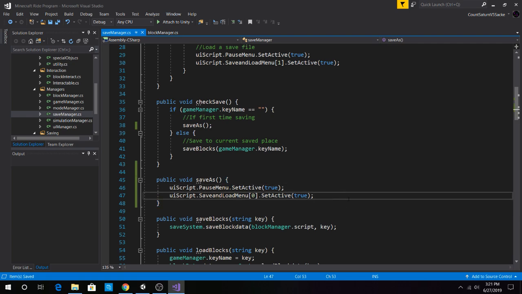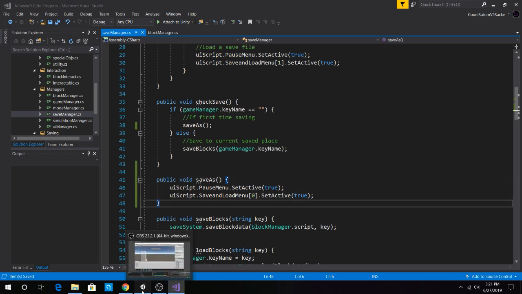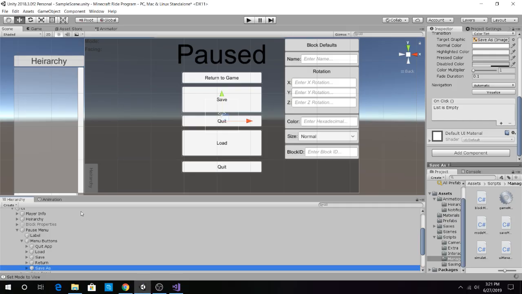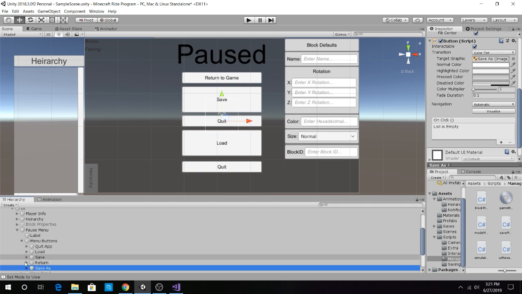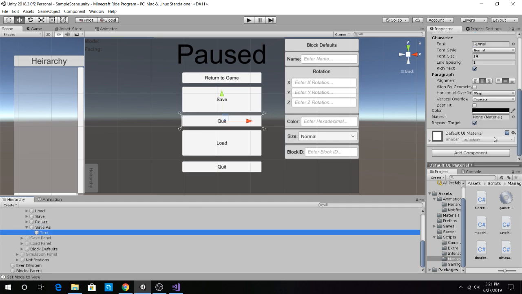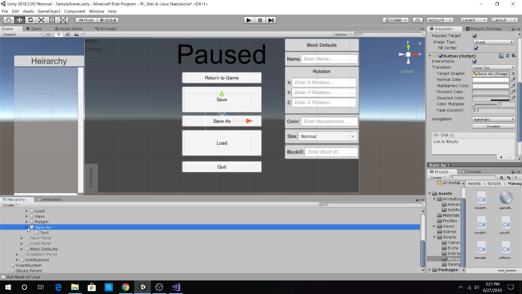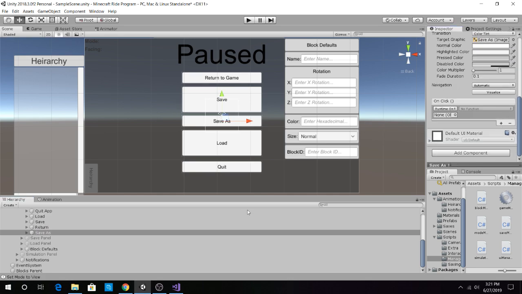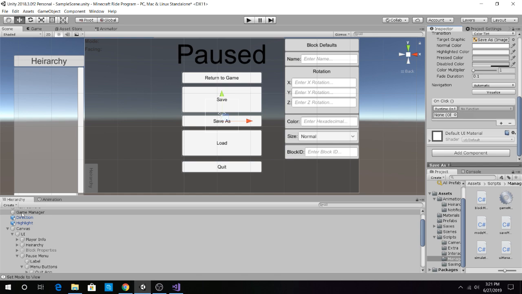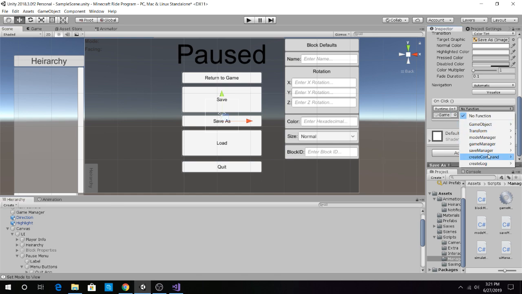I guess we can go ahead and test this. I go back to Unity, and first off I need to change the text of the button. So it will be "Save As". Then let's go back to the button and put the save manager, I believe it's on the game manager, SaveManager dot SaveAs.